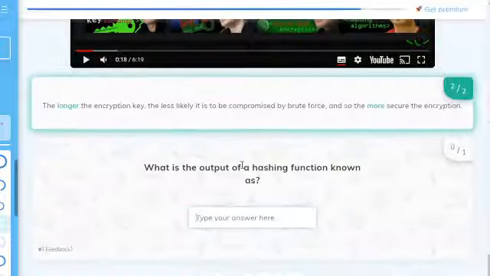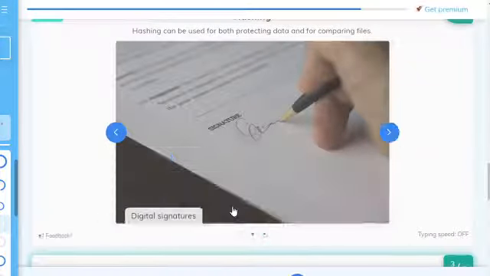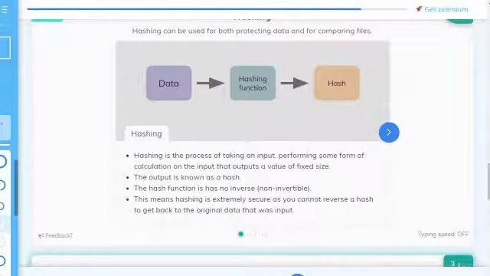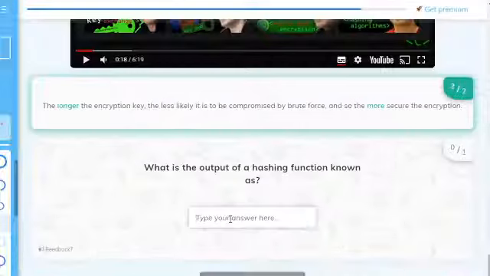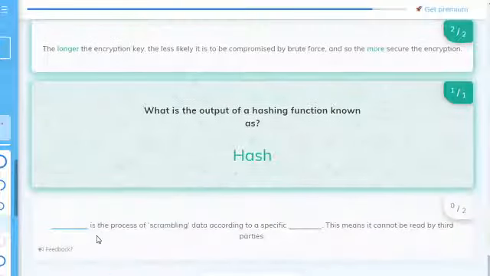So what is the output of a hashing function known as? The output of a hashing function would be known as a hash. Wow. The output of a hashing function is known as a hash.